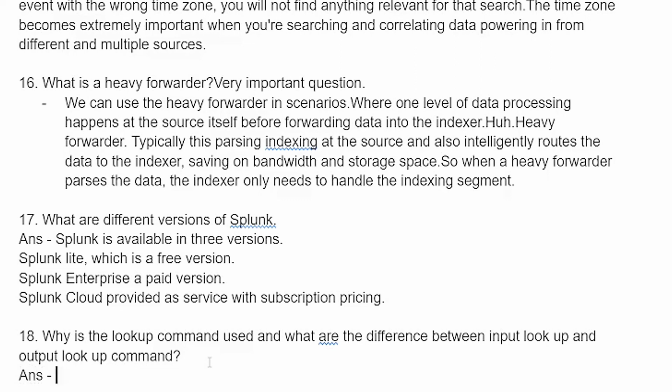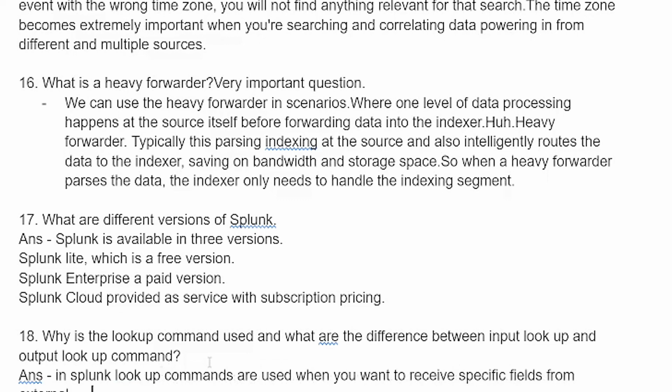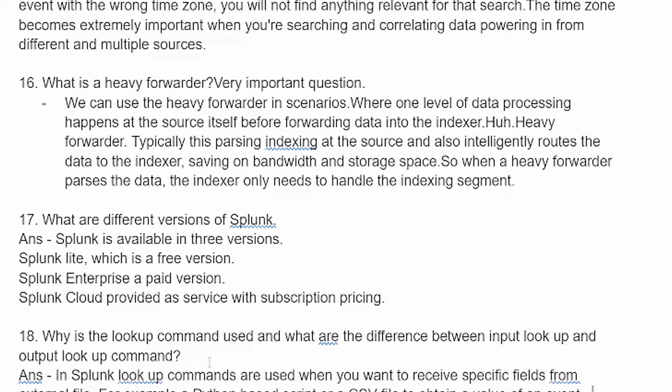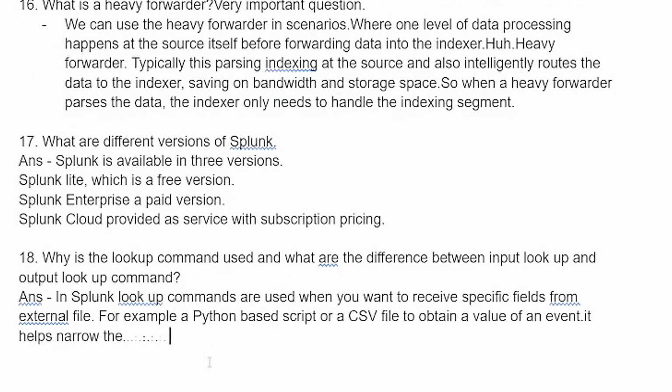In Splunk, lookup commands are used when you want to receive specific fields from an external file, for example, a Python-based script or a CSV file, to obtain a value of an event. It helps narrow the search results by referencing the fields in an external CSV file that matches fields in the event data.